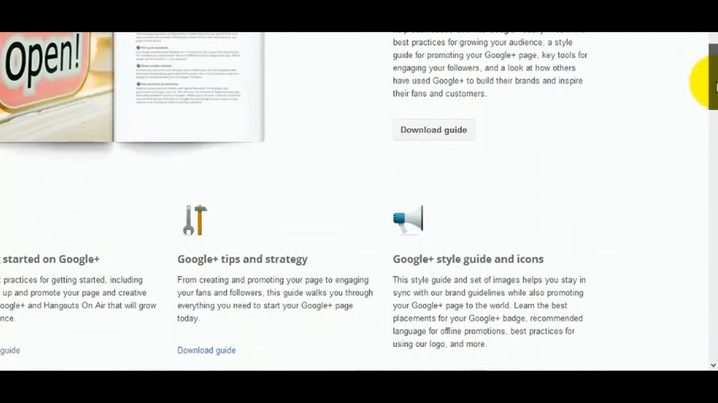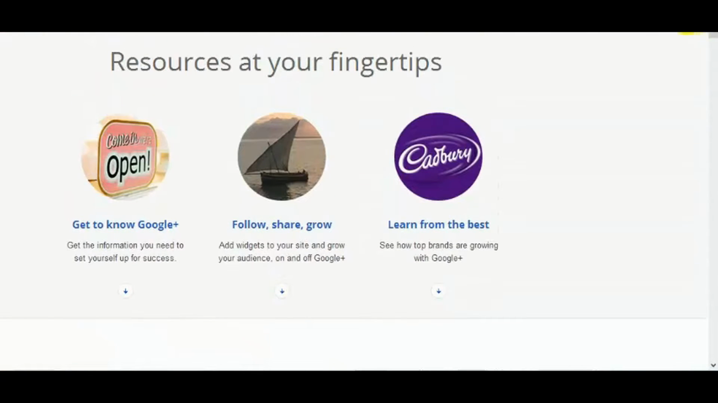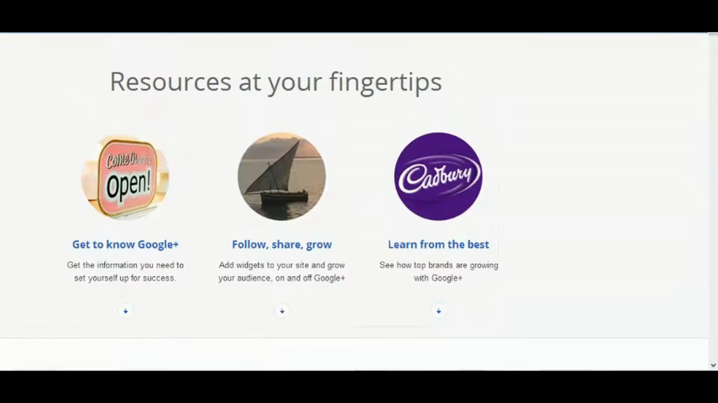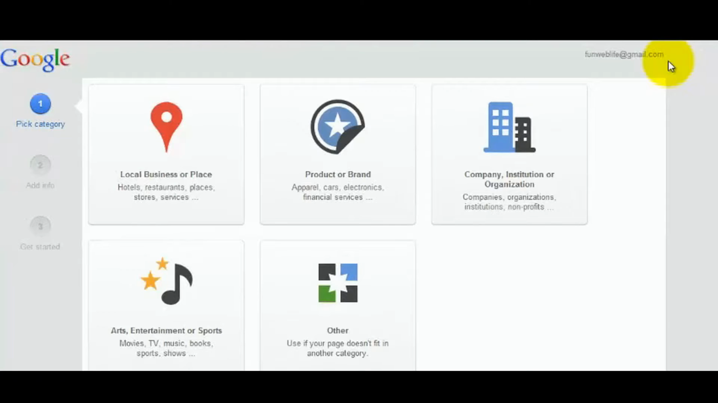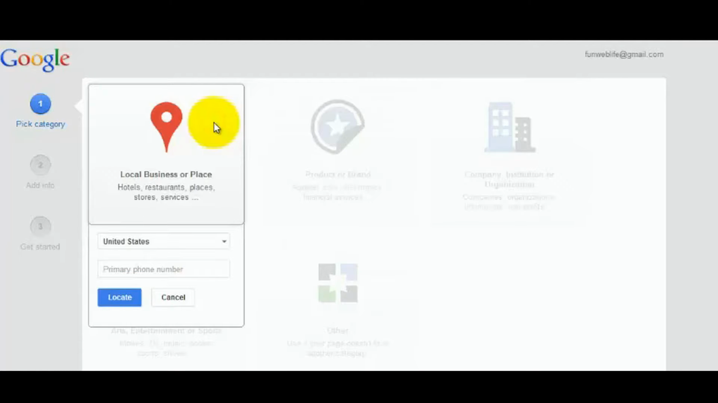So I'm going to create a Google Plus page. It's going to ask me local business or place. You have to understand that it's going to ask you for an address and some other information, primary phone number, etc. Okay, so I'm going to hit cancel.